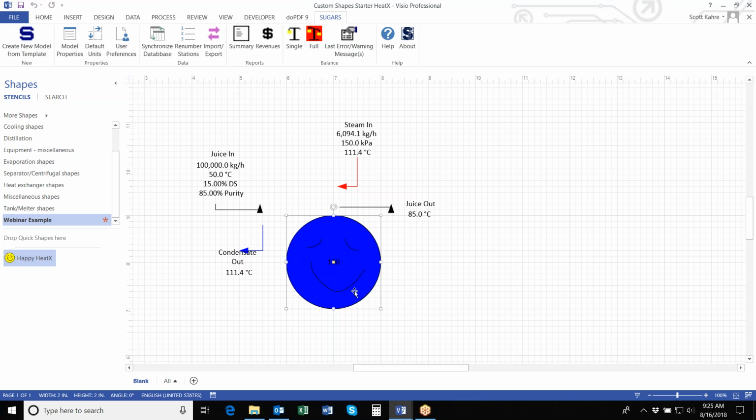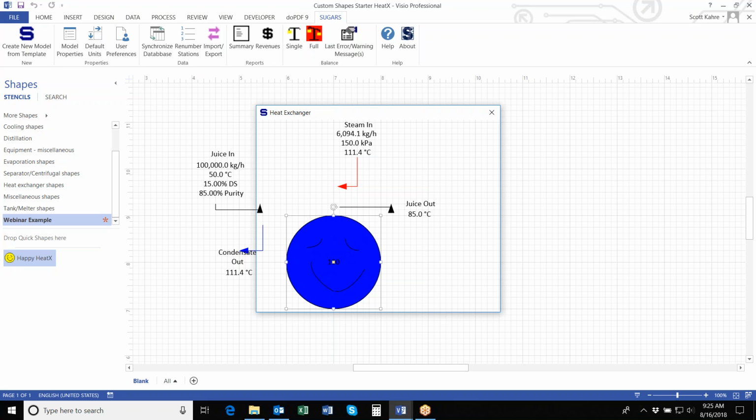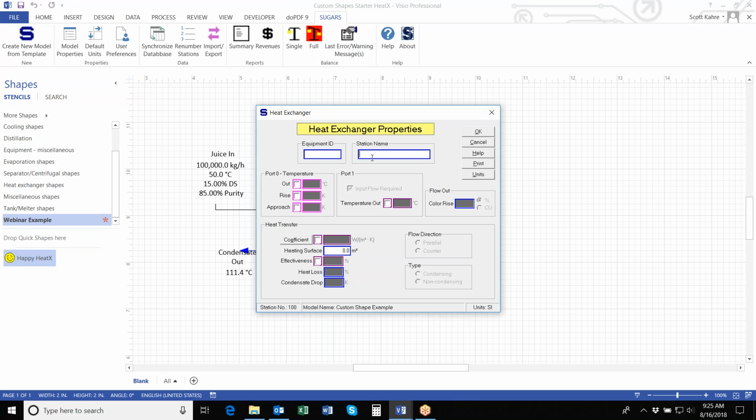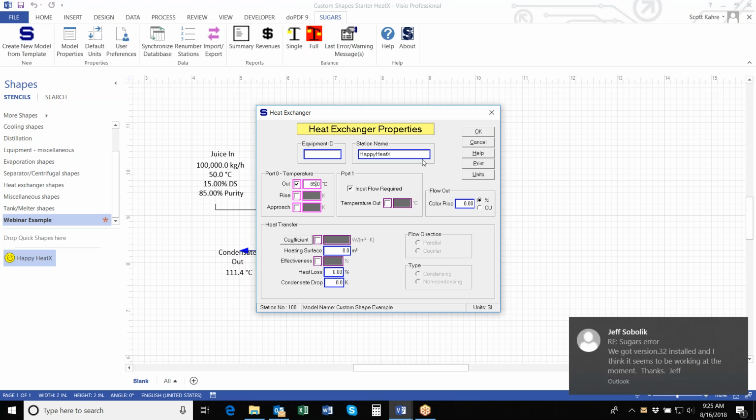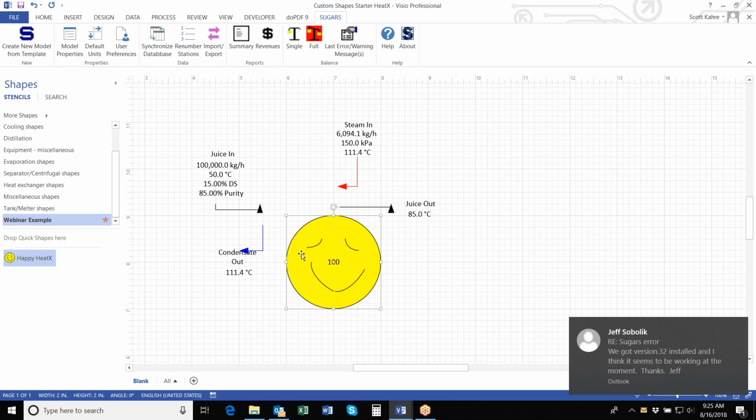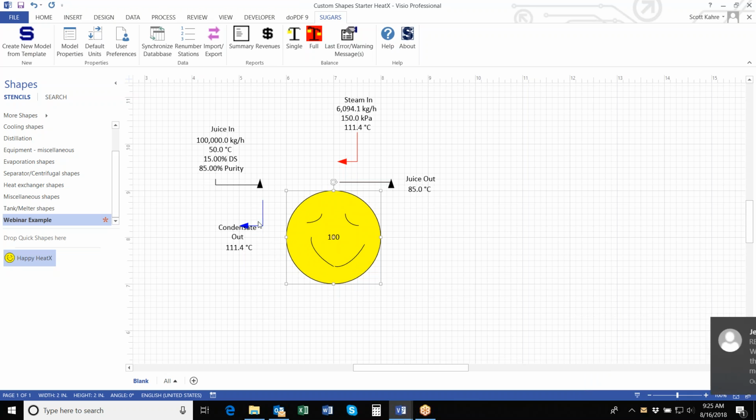And just like any regular Sugars station, it turns blue because it still needs a name. So I double click it. And I want my output temperature to be 85 degrees C. So now I just need to connect my connectors to this new station. Go ahead and move this down here. You see the connection points show up whenever I come close with a flow stream.